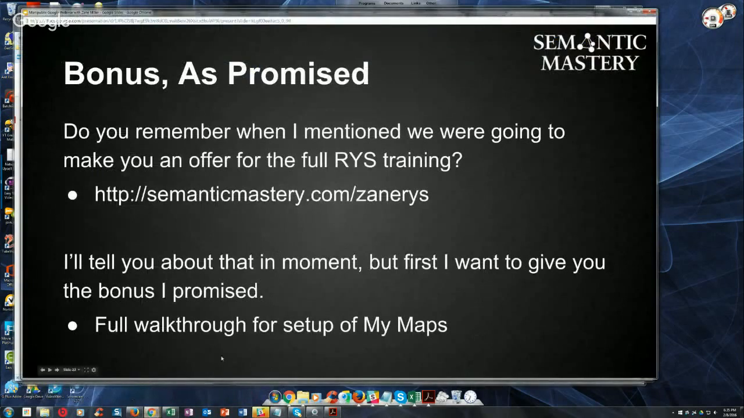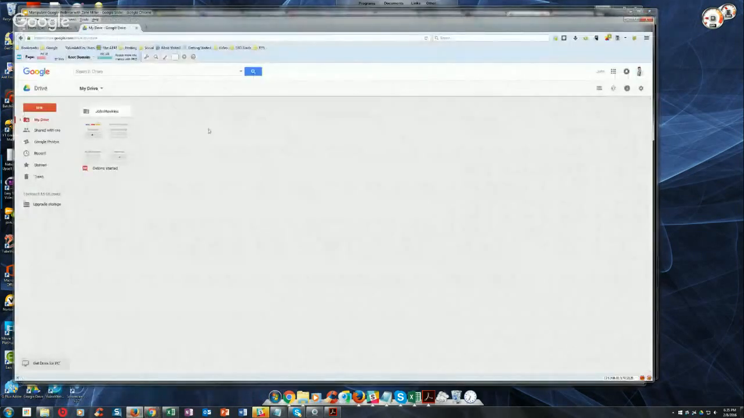So the full walkthrough, the setup of my maps, I got logged in over here to an account. This is just kind of one of my accounts for one of my mini IFTTT networks guys. But what we're going to do is just walk through my map setup and use it in a demonstration. We're going to just use semanticmastery.com as the demo. And we're going to walk through this rather quickly because we don't have a lot of time.